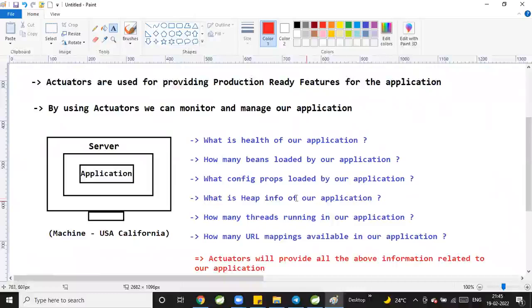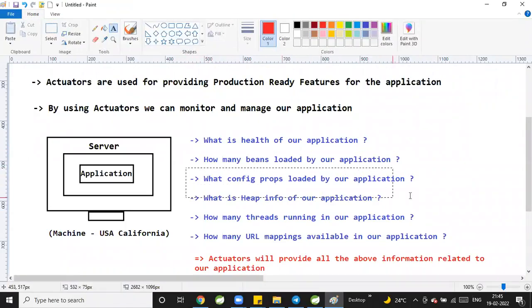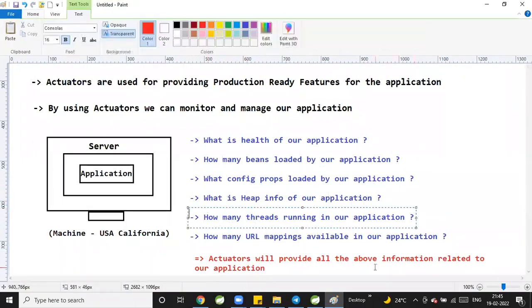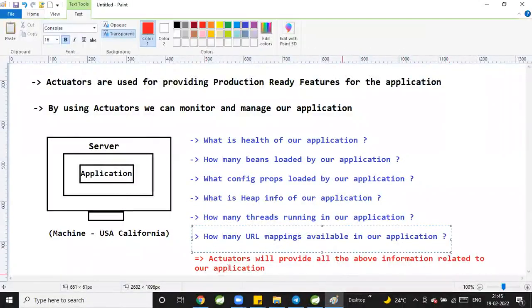So what kind of details do I need about my application? I need the health of my application. I need how many beans are loaded by my application. I need what configuration properties are loaded by my application. I need heap information of my application. I need threads information of my application. I need what URL mappings are available in our application.